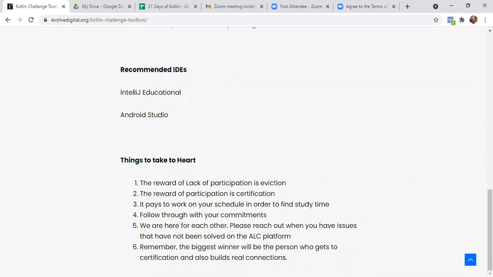This is the mantra by which we are running this 31-day challenge. So the main thing is let's try as much as possible to work on our courses in order for us to learn what we have to learn. And then let's try as much as possible also to build connections that will last beyond the program.